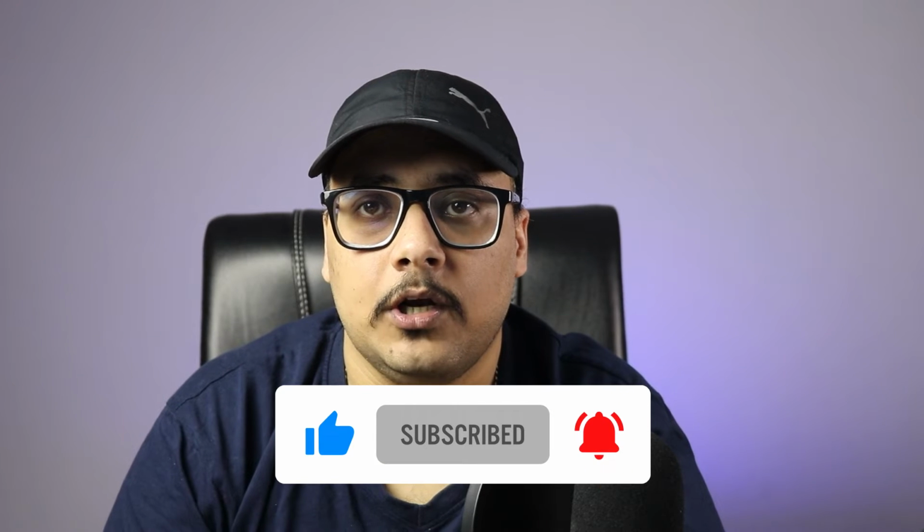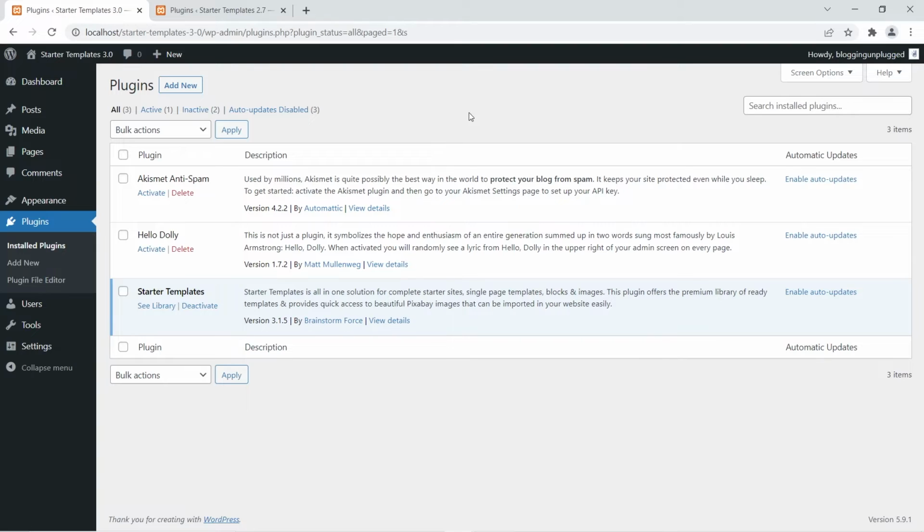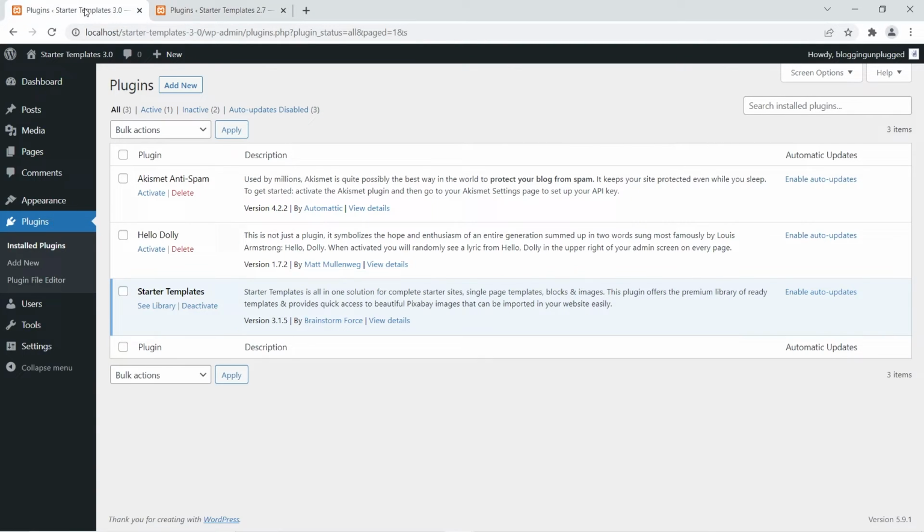The next thing we are going to do is I'll be sharing my screen and will be taking you through the setup that I'm using for this video. Hello guys, and welcome to the setup of this video. As you can see, we have two tabs in this browser. The first tab is the Starter Templates 3.0, which is this one, and the second tab is the Starter Templates 2.7, which is this one. Now, the Starter Templates 2.7 has the version of the plugin 2.7.5, which was the version prior to 3.0. And in the Starter Templates 3.0, we have the latest version of the Starter Templates plugin, which is 3.1.5.